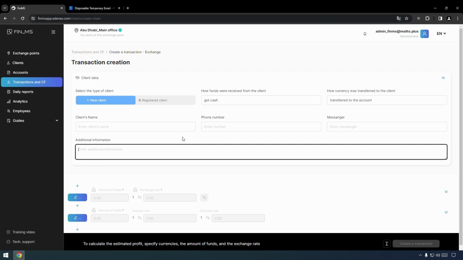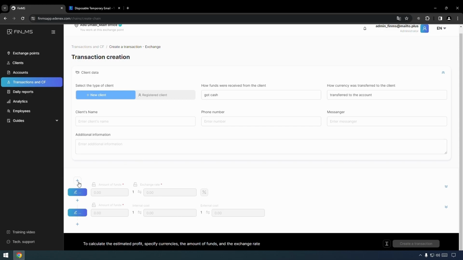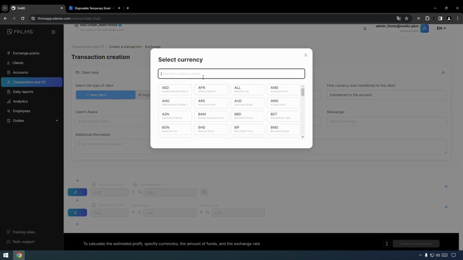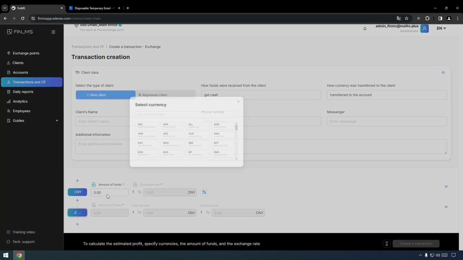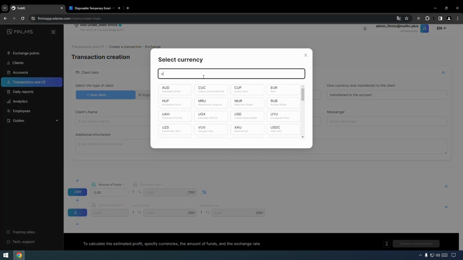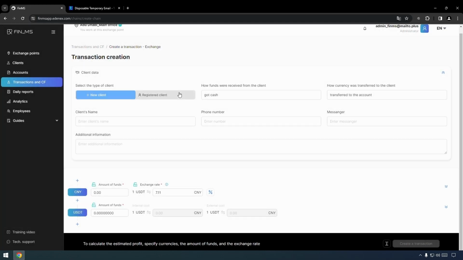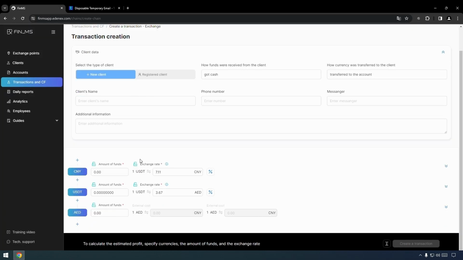Let's start creating a chain of conversions. For example, let's consider the exchange of cash yuan for dirhams, with intermediate conversion via USDT. You can put any number of currencies in the chain and add them in any convenient order. When selecting currencies, the current exchange rate is set automatically.